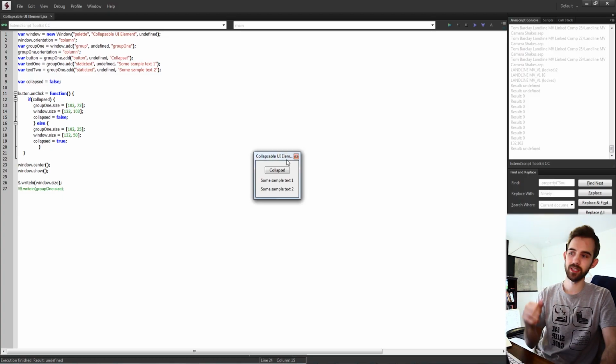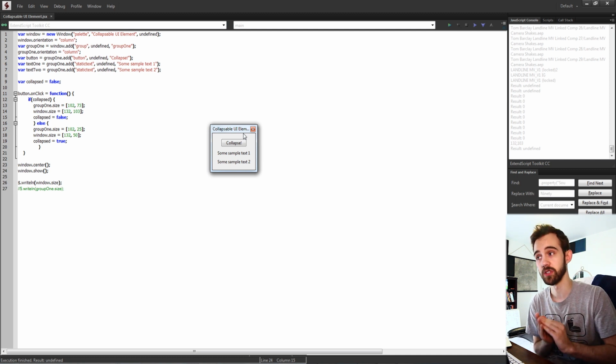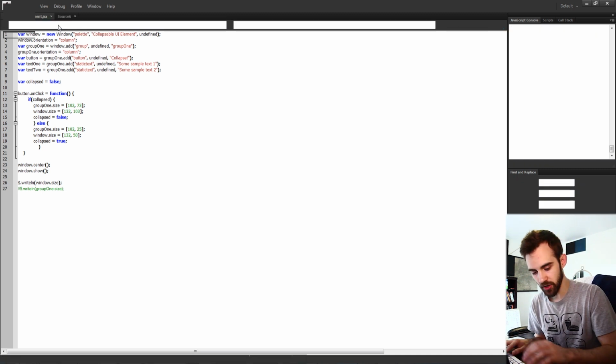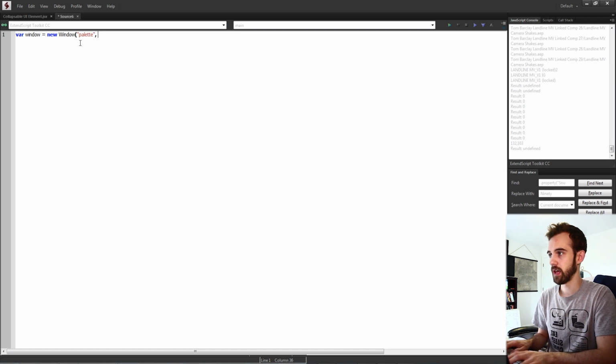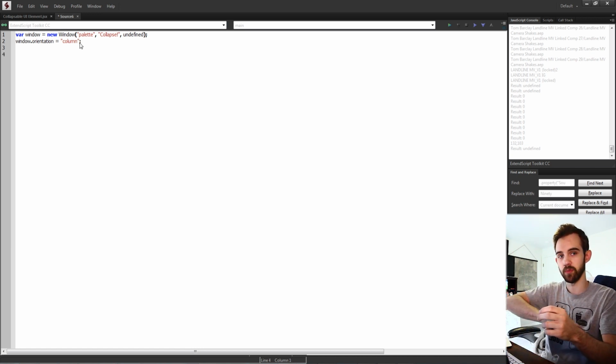So without further ado, let's go ahead and create this collapsible UI element script. I'm going to create a new JavaScript file and just zoom in a little bit. And we're going to start with a new window, just a nice fresh window. And it's going to be type palette. And we're just going to call this collapse, undefined size. And then we're going to set the orientation of this to column because we're going to be making some groups inside of this. And they're going to want to go from top to bottom.